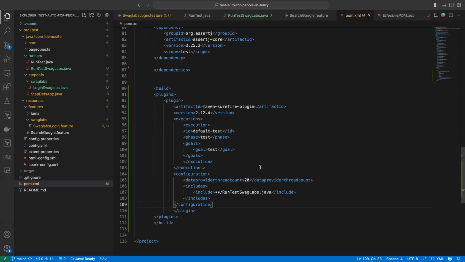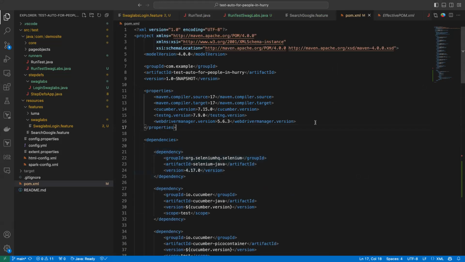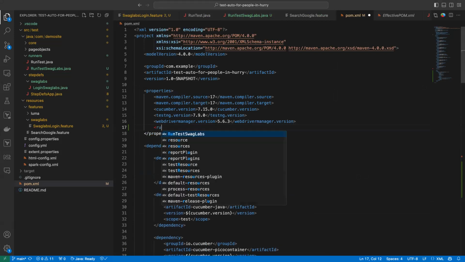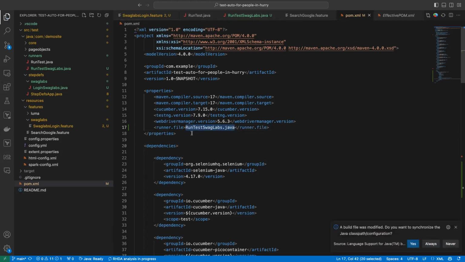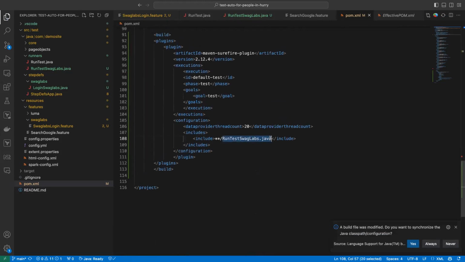Whenever you feel, hey, this is hard coded, there is always a way to make it parameterizable. What you can do here is parameterize this as a value which you can pass from the command line. You can say something at the top saying properties, runner file, and mention it like this. You can pass this from the command line, and then it will be overridden. So now instead of saying runner file here, I will mention it like this.